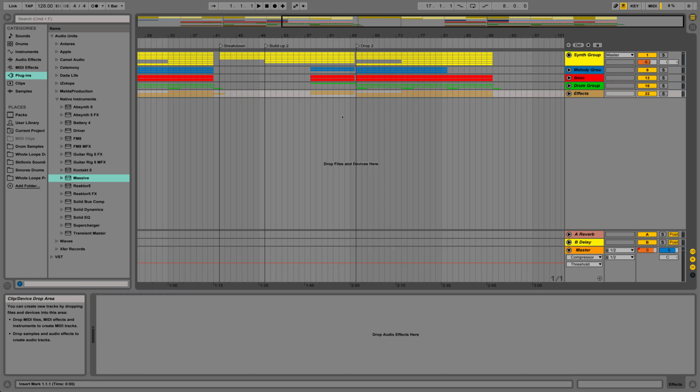Okay, so you've finished your track. So the last thing you need to do is export it to an audio file. So I'm going to explain something first up. Ableton's a bit funny.